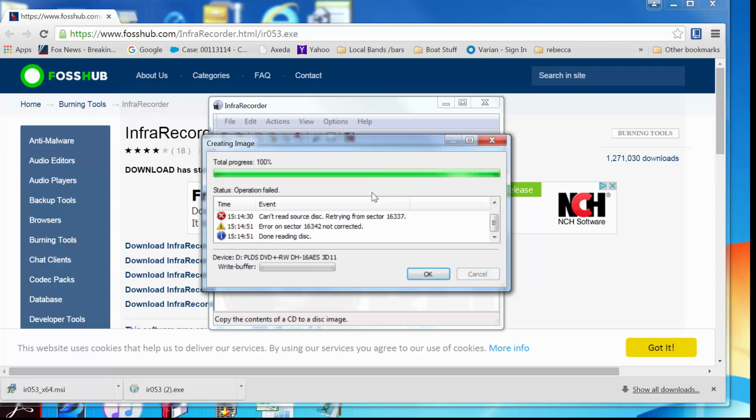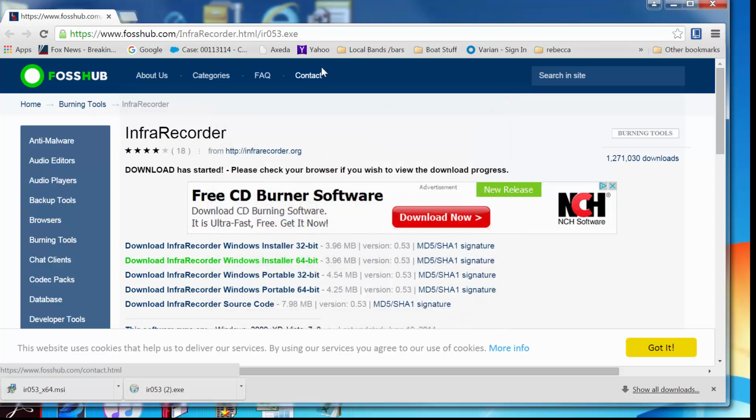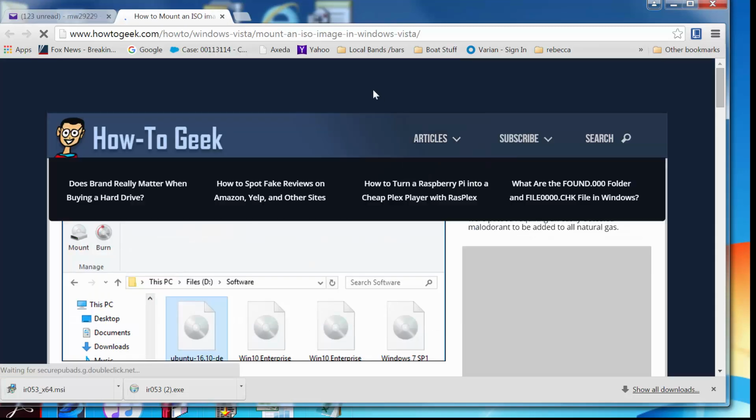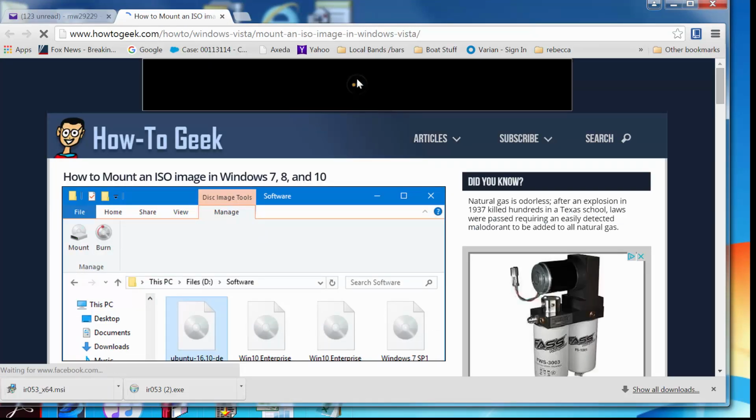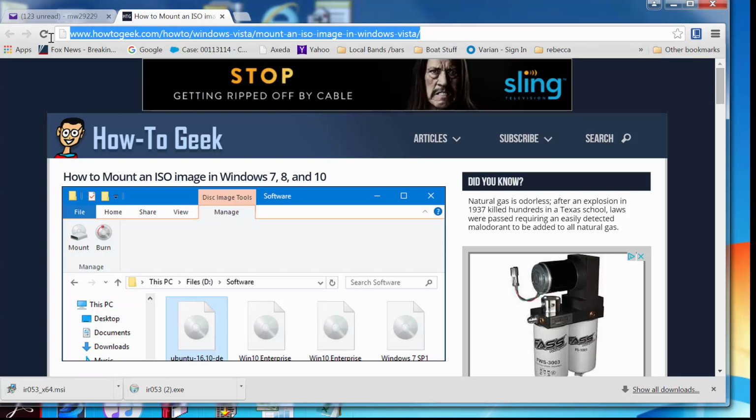I do recommend you fully testing the ISO image to make sure that you can open them and view them without your CD in the drive. So we're going to go ahead and close this program out, and now we've got an ISO image created. We go to How-To Geek, how to mount an ISO image in Windows 7 and Vista.